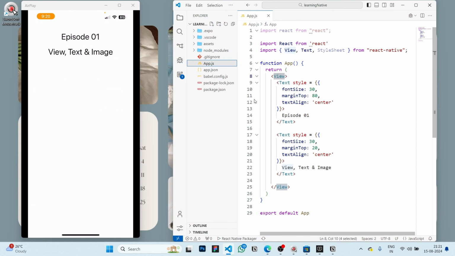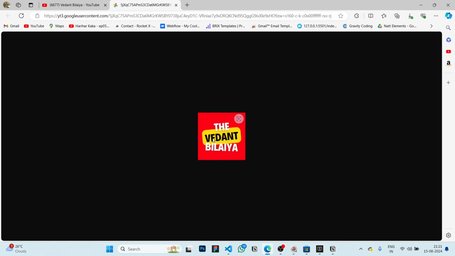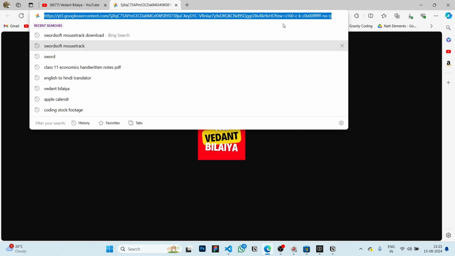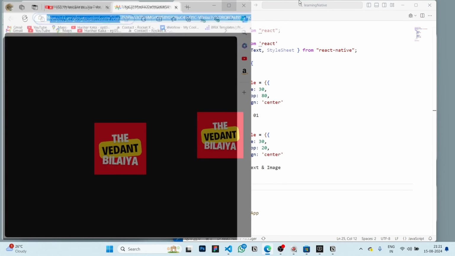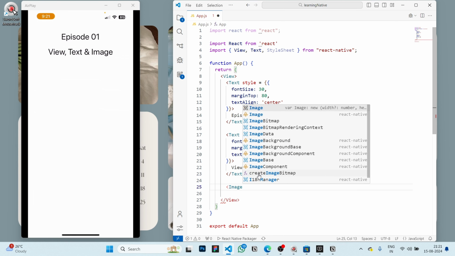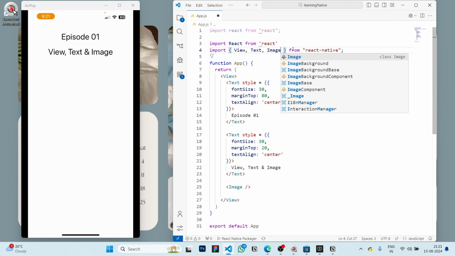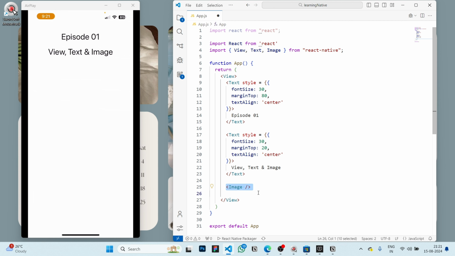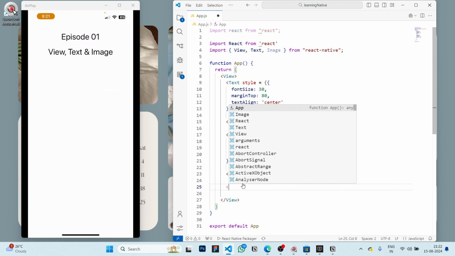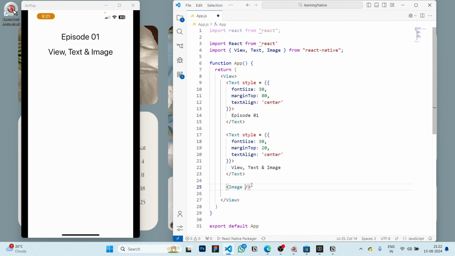So now let's come to the Image. For using the image, you need an image, so I have this image. This is the URL of this image, so I'll just copy it and make a new component here for Image. Let me first import this Image, and you can use it either by opening and closing it, or simply in a single line, opening it here and closing it also here. If I save this, great.